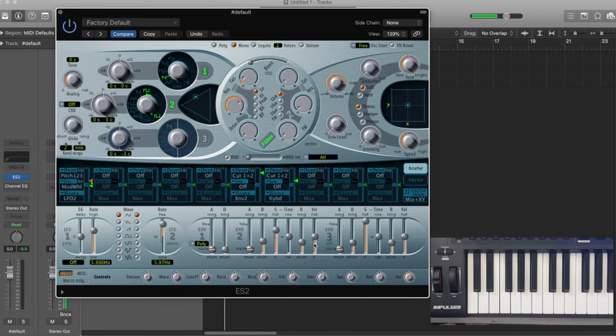And then in the amp envelope, we're just going to adjust the delay. Bring it up to about 820. And now we have this. And that's basically the sound.